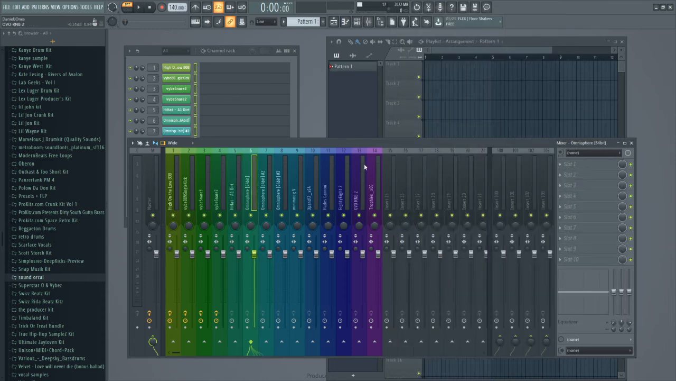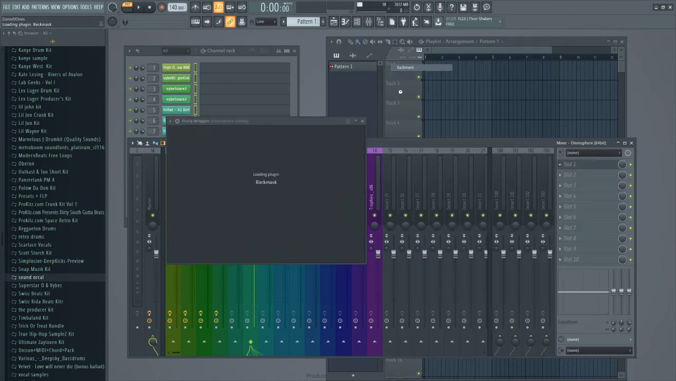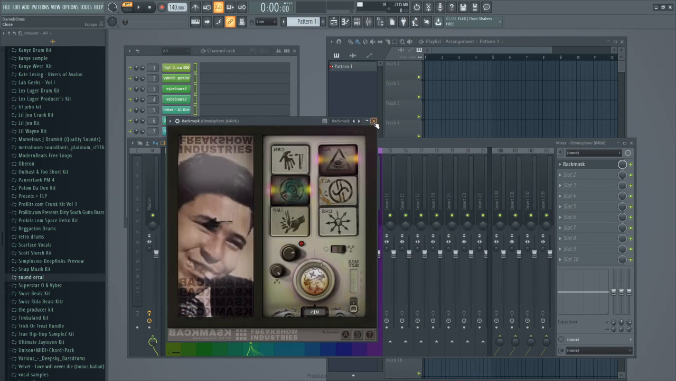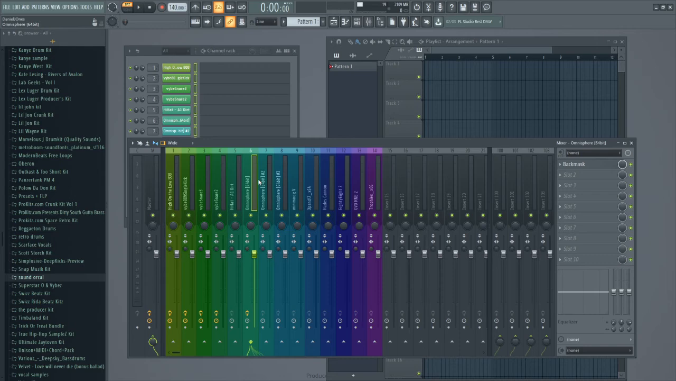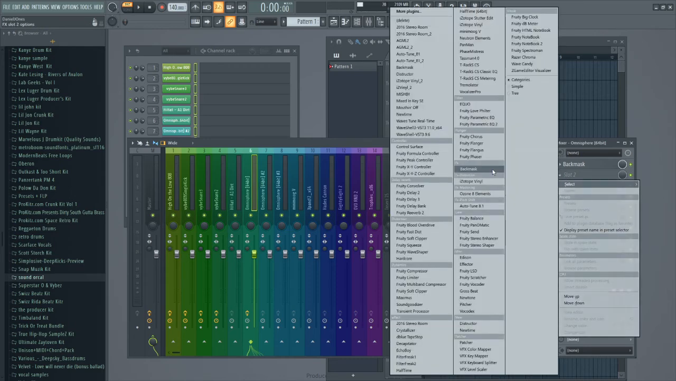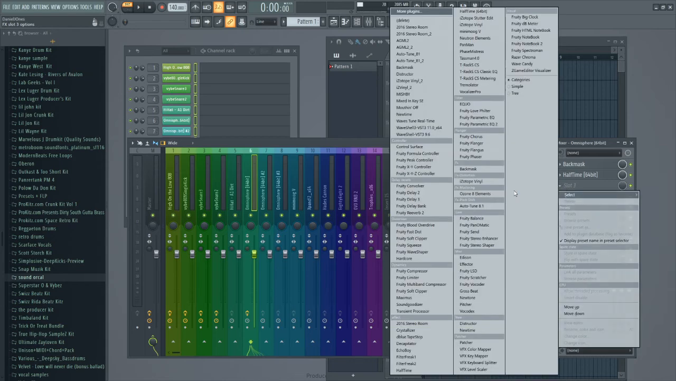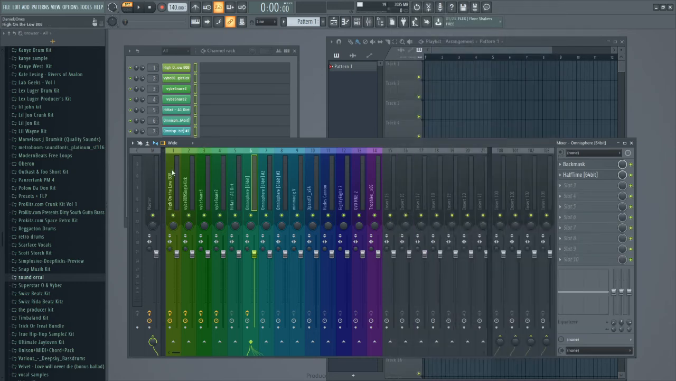So let's go to Omnisphere. Backmask. It's a nice plugin, $20 at freakshow.com. Backmask. Maybe some halftime. And it's probably about it. Let's go back to my drums.